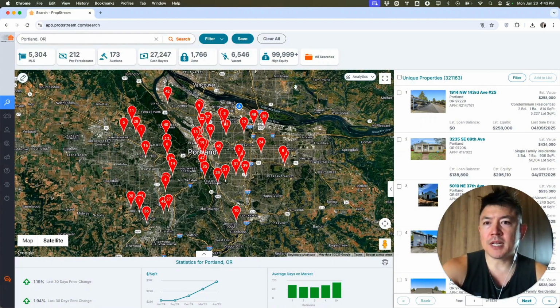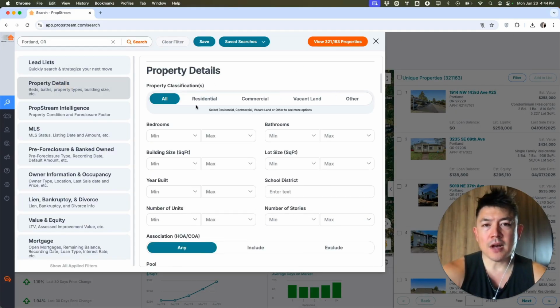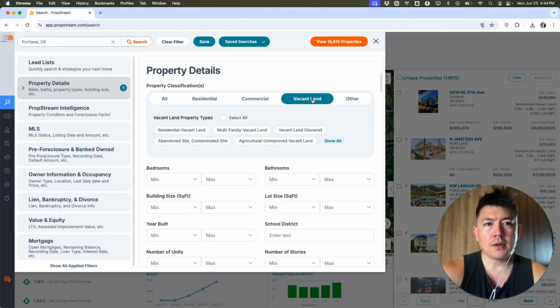Okay, next Propstream is going to let you know how many properties they have logged in the area. So it looks like there's about 320,000 properties. However, in order to filter this down by vacant land, you're going to click here on filter. Once you do that, here on the left, you're going to click on property details. Once you do that, you're going to see these 5 options. Be sure to click on vacant land. Okay, as you can see, it looks like there's 14,000 properties that Propstream has determined to be vacant land in Portland, Oregon. So for me personally, that's a huge list.